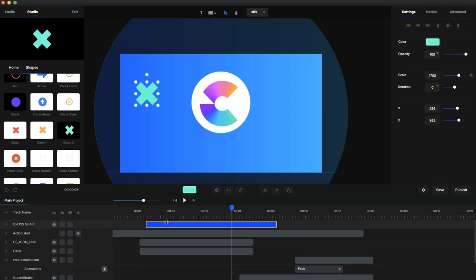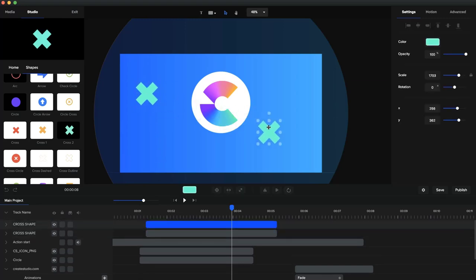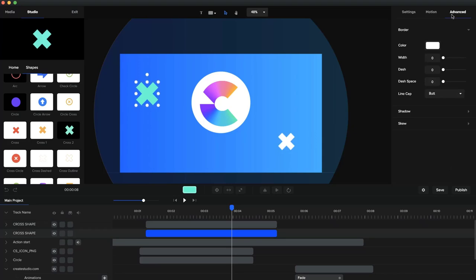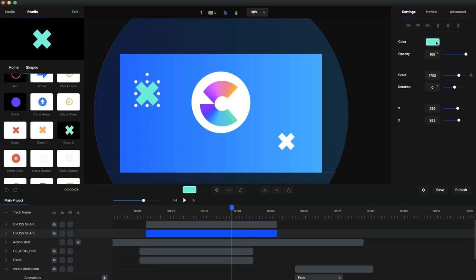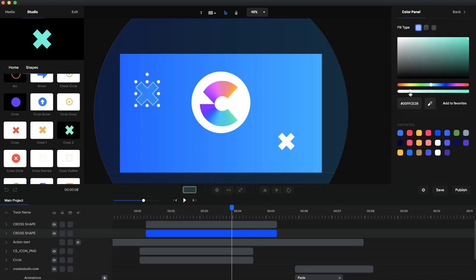And then I could just simply duplicate this one. And I'll bring it down here, maybe make it a little bit smaller. And I'll make this color white, like so. And this one I'm going to go and add a border. So I'm going to click on that, go to Advanced, and then give it a border, maybe like 4. And I'll go back to Settings, and for the color, I'm going to make the opacity of this shape, or the fill of the shape, 0%.